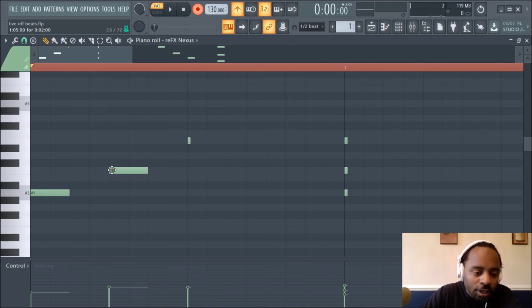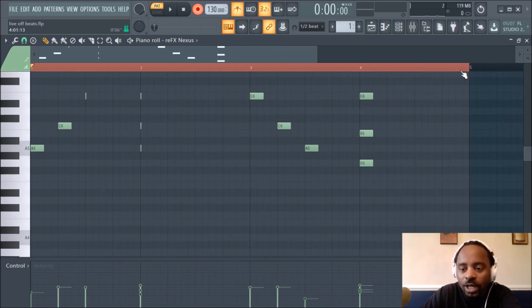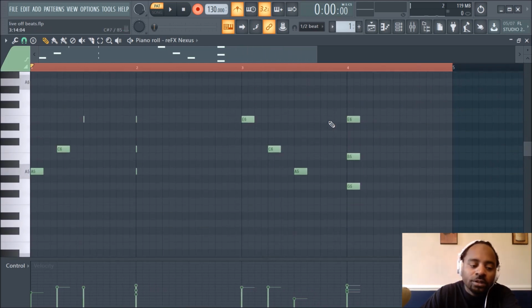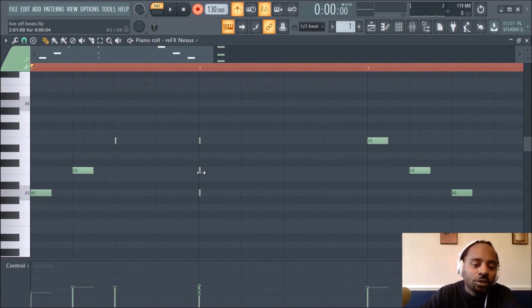Every note is starting on that grid. Check it out. Now it saves me time from having to move notes every time after recording. That's a huge, powerful setting that you can do.